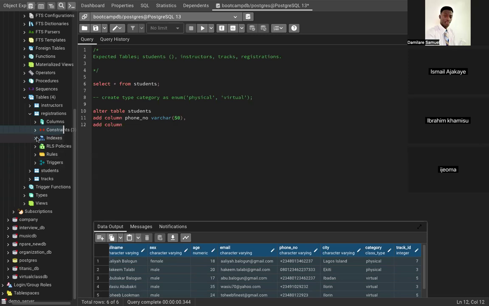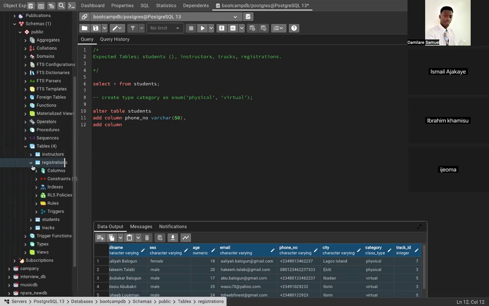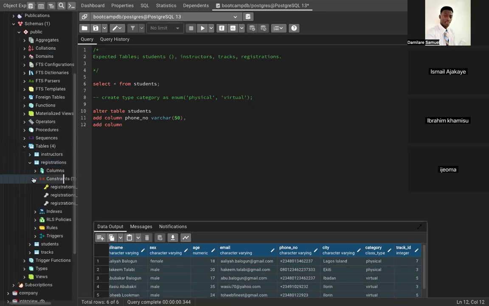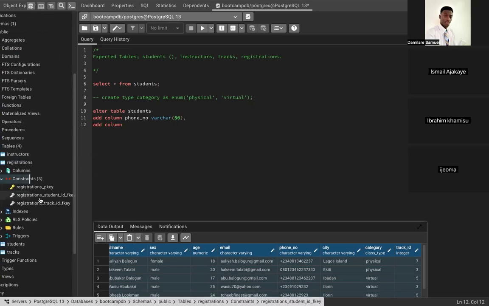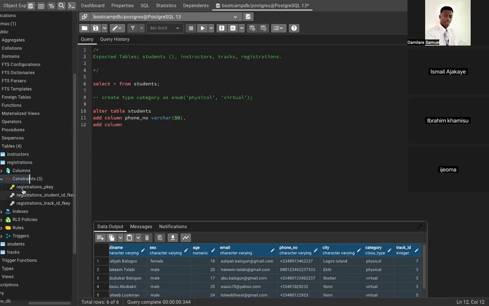Now, if you want to check if a column is a foreign key, you need to go to the table, as you can see here. So let's say the registrations table. Then you can see constraints. If you click on constraints, you would see the columns that are foreign keys and the primary key. Of course, the first one is the primary key. Do you get that, IJ?